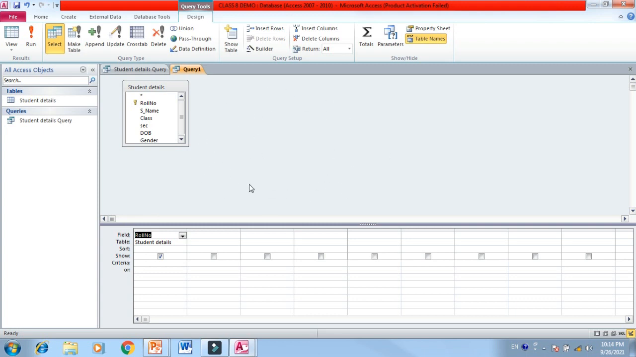One is the top part, where you can add the table. The bottom part is called the query design grid. In the query design grid, there are certain options like field, table, sort, show, and criteria. Field means column, so whatever column you have selected, that column name will show.